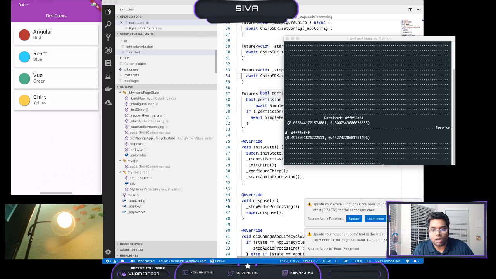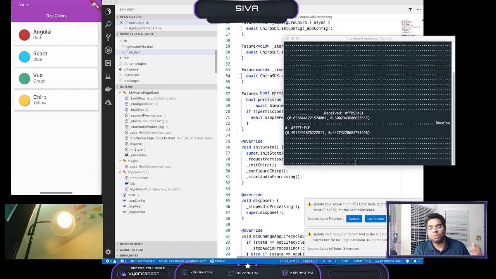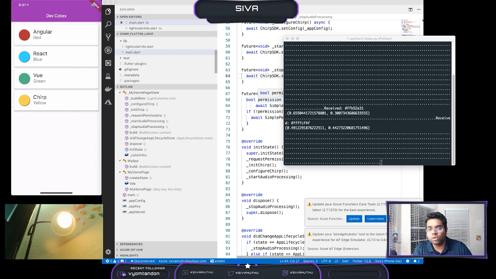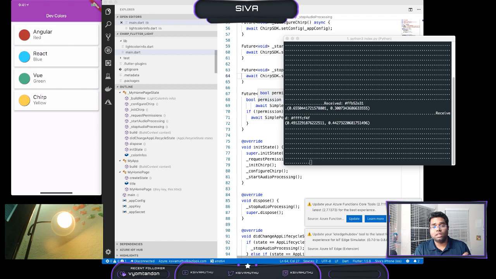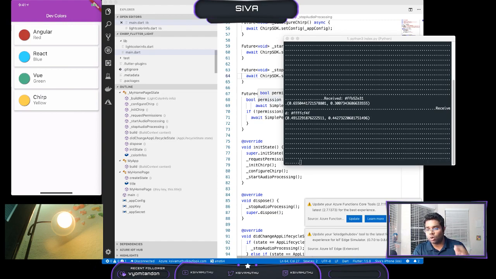In today's stream and past couple of streams, we are exploring the Chirp SDK. Chirp SDK is nothing but transmitting data over sound. So we have integrated this Chirp SDK into this Flutter application. What this application is doing is, once I click this Angular Red, it's sending this Angular Red hex value in an audio signal. So if I click this Angular Red, you should be hearing some robotic audio signal that has this hex value of this red color.